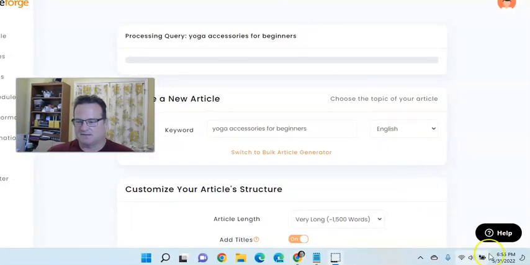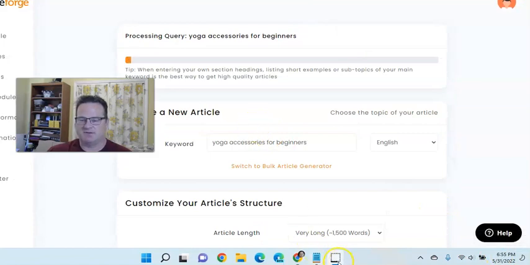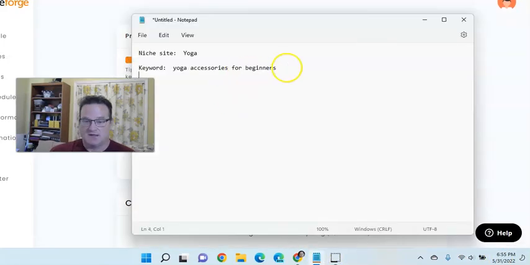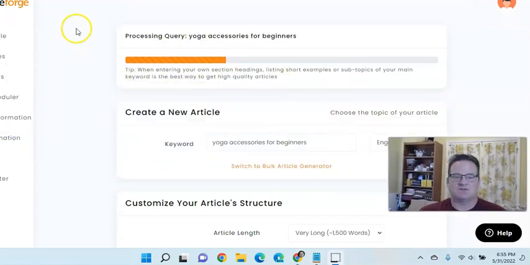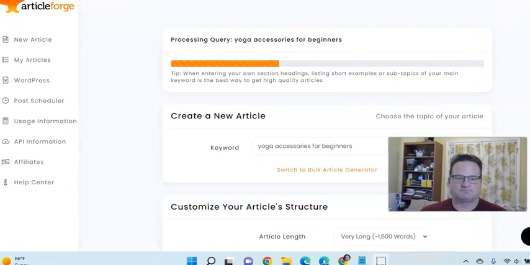Let's go ahead and look down here. It is 6:55 p.m. Okay, so let me just note that our start time was 6:55 p.m. when Article Forge started. You can see it's already putting it together. So let's just talk about Article Forge.